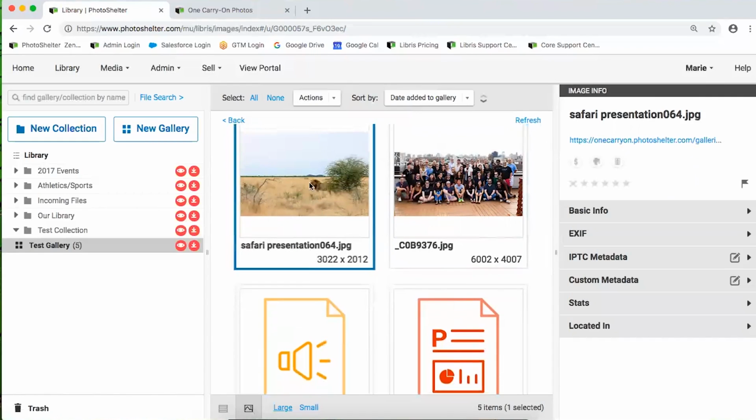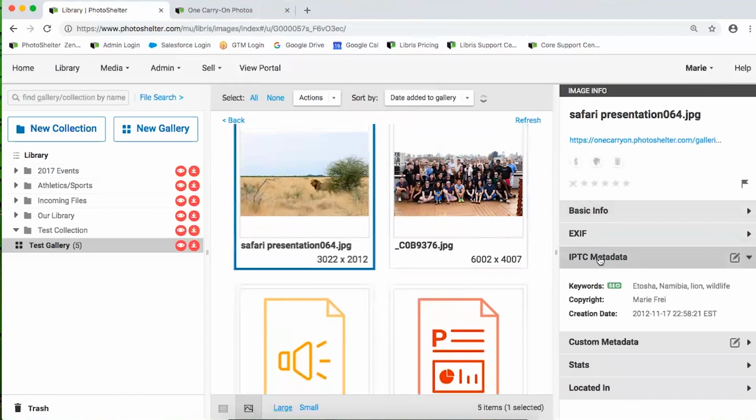Another thing I can do when I have a single file selected is take a look at its IPTC metadata. IPTC metadata is industry standard fields that are available on image files that your photographers, anyone who has a software program or a Libris account, PhotoShelter account, can edit. Why would they do that?